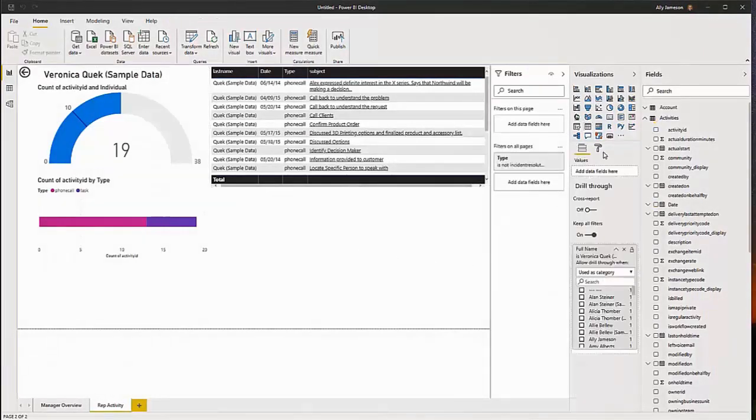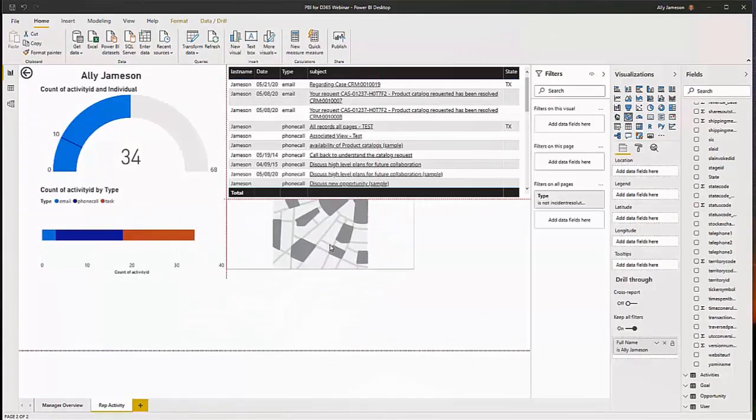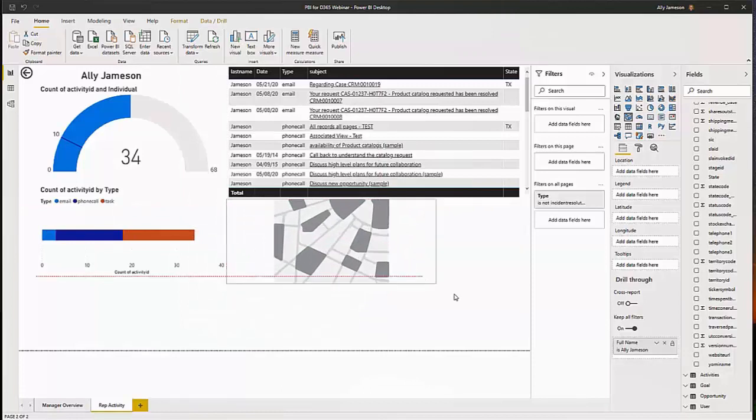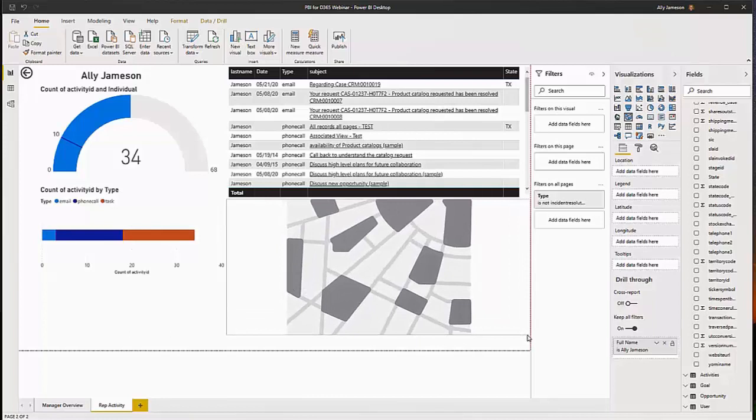Cool. Now let's go back to our report. One final thing. Everybody likes a good map. Let's drop a map onto this report as well. So now we can map where those activities happened. And we want some meaningful data in here so we can even see, maybe are my reps spending too much time on too few accounts? How can we do that?